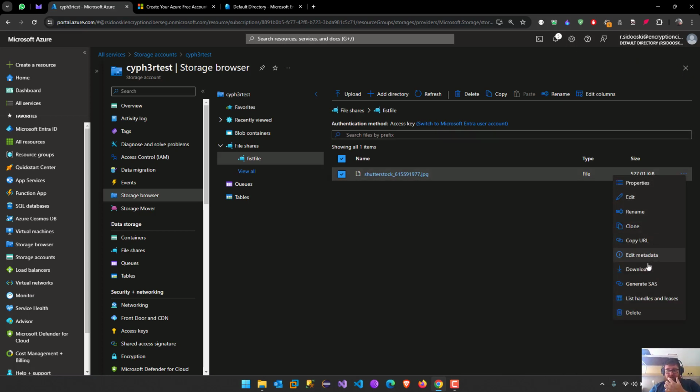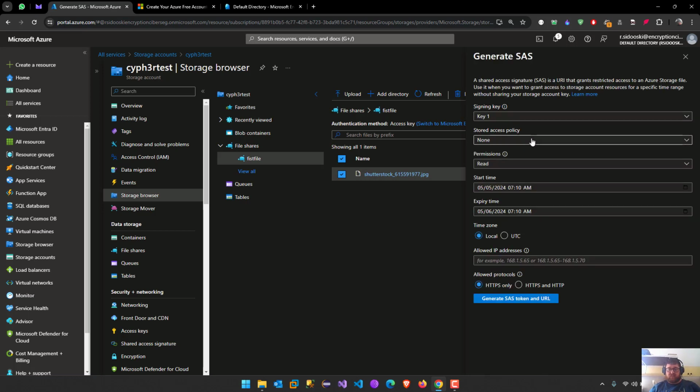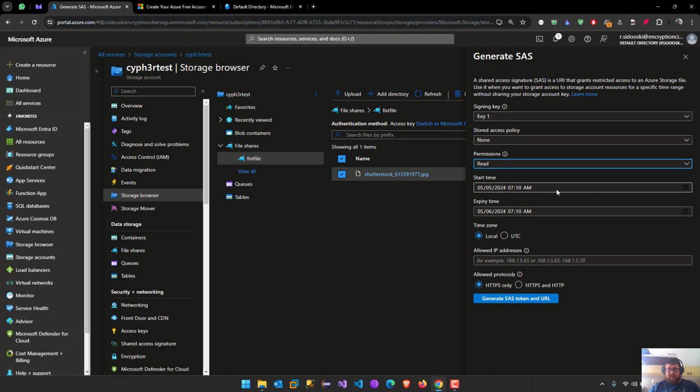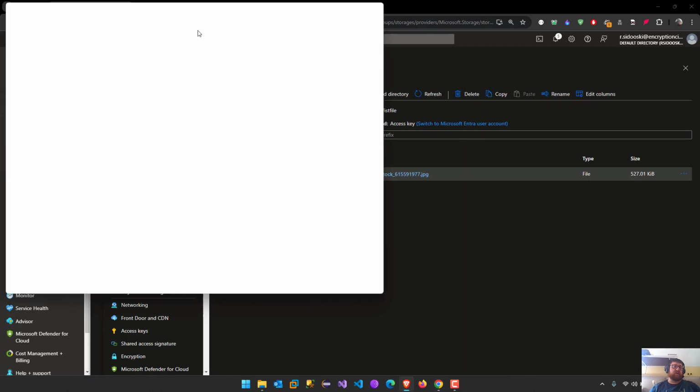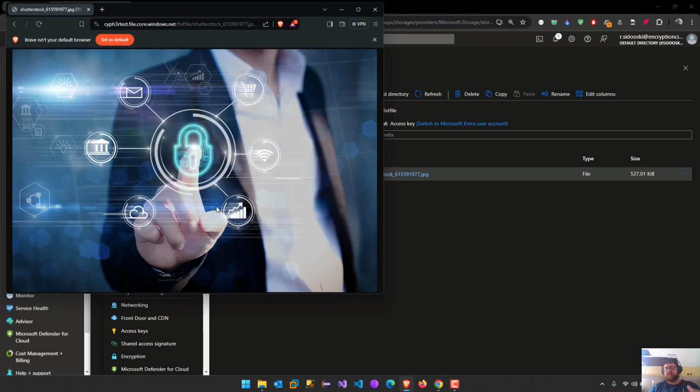Here, copy URL general SAS, known access policy, none. There's none. Permissions to read only. Start date and expire date, and then allowed IP address, time zone, HTTPS on, and generate SAS and URL. So here we have the file. All right. Then let me close it. Let me open here. Now we can access, I think, yeah, now we can access the picture.